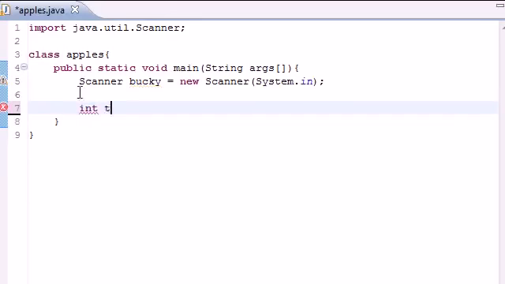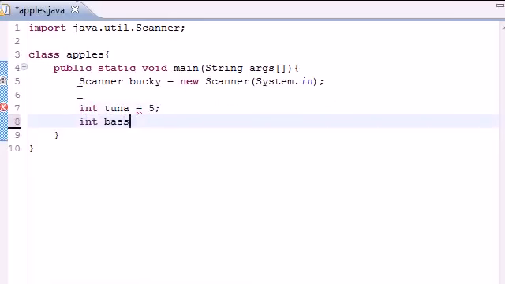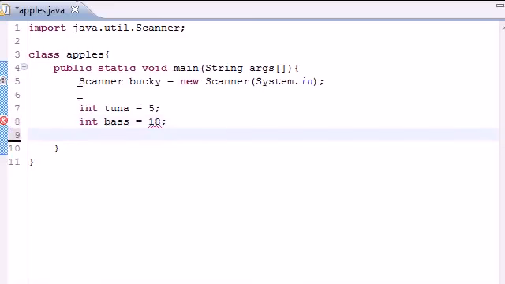So let's go ahead and make two variables. Make one called tuna and set that equal to 5, might as well, and make another one called bass in case we need it. I don't know if we are, but set it equal to 18.